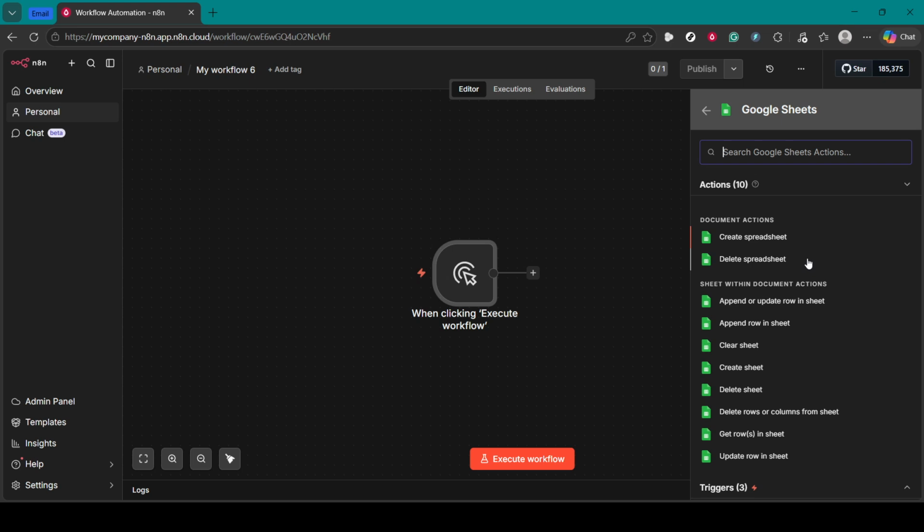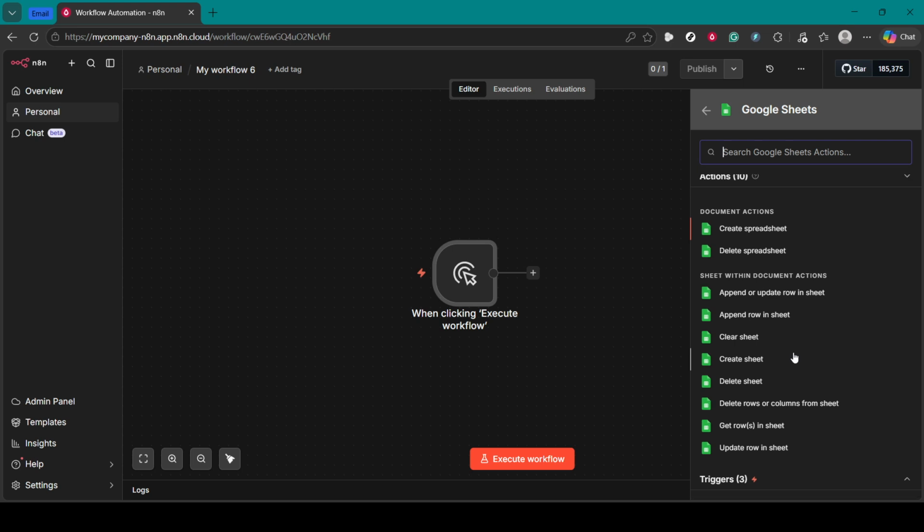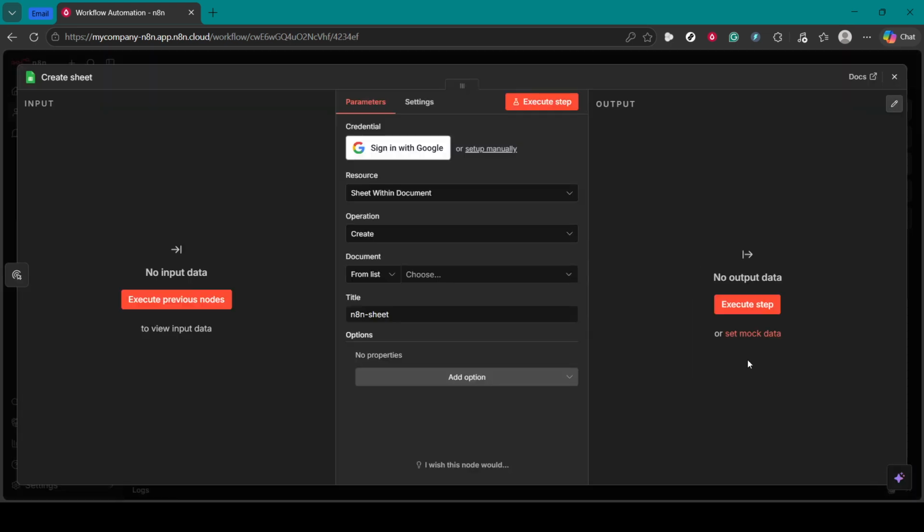Inside the Google Sheets node, you'll see options to work with your data, such as reading rows or adding new ones. Use the fields and dropdowns to point the node at the spreadsheet and tab you care about, and choose the action that matches how you plan to use Sheets in your automation.